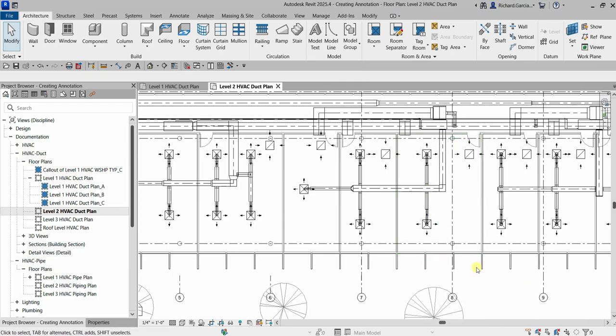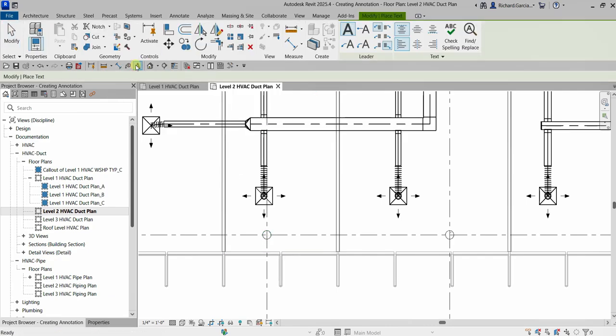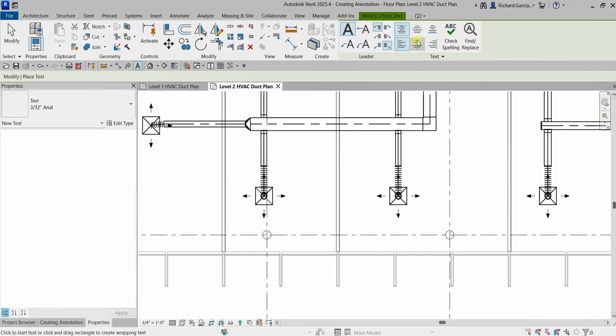Say, for example, I want to put an annotation here. So I'm going to use the text tool. I'm going to select this one, click that, and then check the properties here. Just make sure I'm using 3/32 inch Arial. That's the type of the text. And then I'm going to change my alignment to text center.